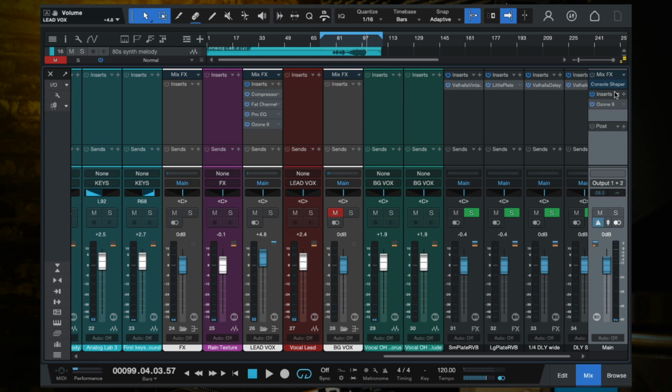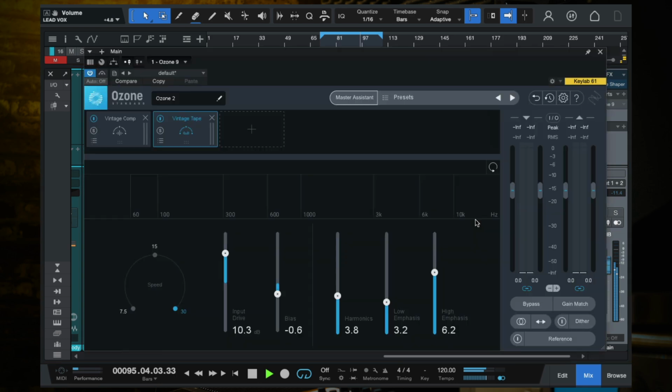Okay, I like the way that's sounding. So here is what it sounds like if I turn Ozone off on that master bus. Here's with it. Here's without it. Here's with it. Let me actually turn down that output volume, that way we get a better representation of the sound of this mix when we A/B it.